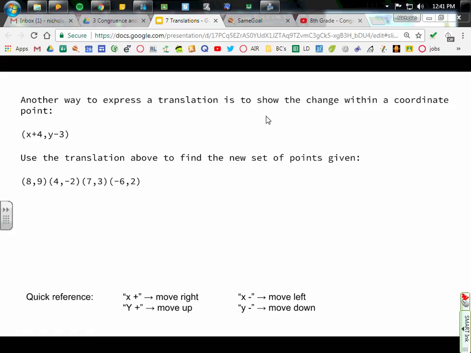Another way to express a translation is to show the change within a coordinate point, as I've explained a couple times. So, for example, x + 4 and y - 3. So we're going to use this translation here to find the new points according to this. And this is just more practice with how to do that. So if your coordinate point is 8, 9, 8 is x, 9 is y. So we apply the rule x + 4, y - 3. So your new point here will become 12, 6.